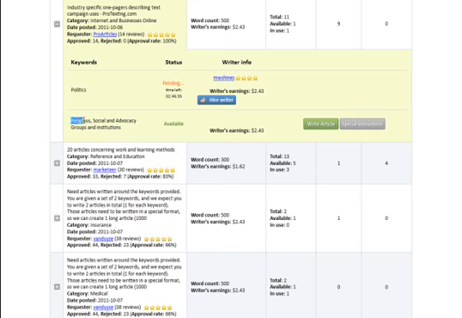Okay, so revolving around 2 keywords. This article here at the top is currently being written by this writer right here. You can see the status is pending. So this writer right here has 2 hours, 46 minutes, and 20 seconds left to write this article. You can't write this article because it's currently being written by this user right here.